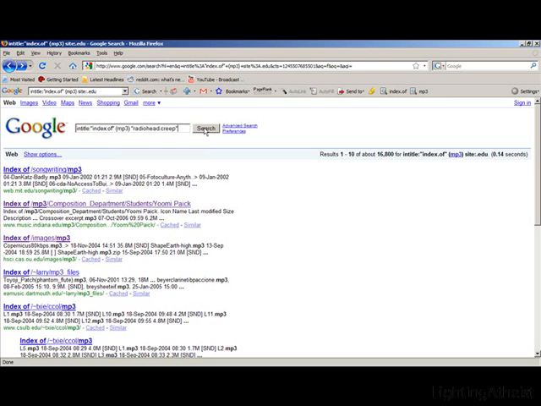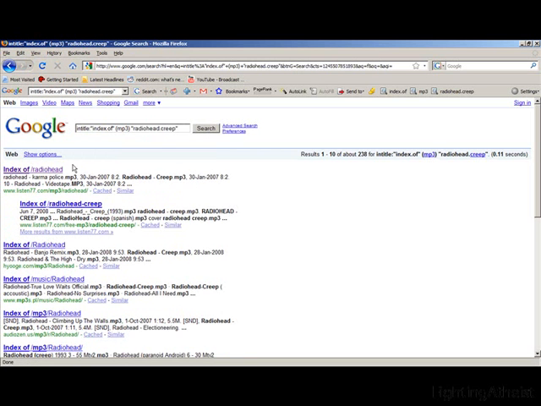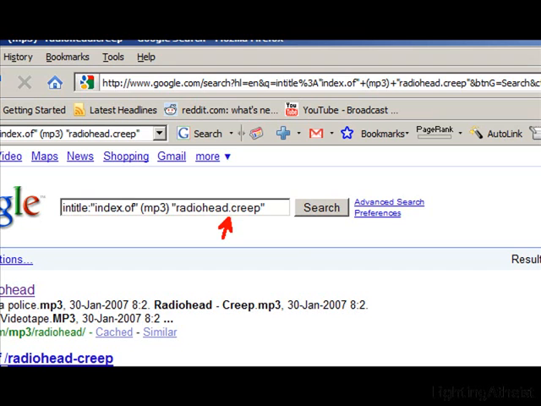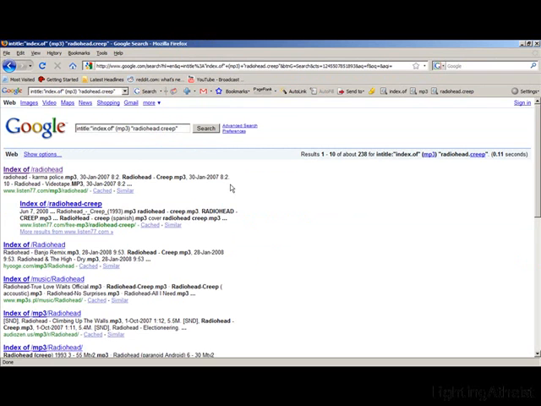Alright, so let's click search now, and now I'll get sites that have Radiohead Creep on it. Again, I put a dot between Radiohead and Creep. The dot is saying whether it's Radiohead dash creep or Radiohead underscore creep, it doesn't matter as long as it's Radiohead and creep and it's separated by something. And again, this is listen 77, I know it's crap.